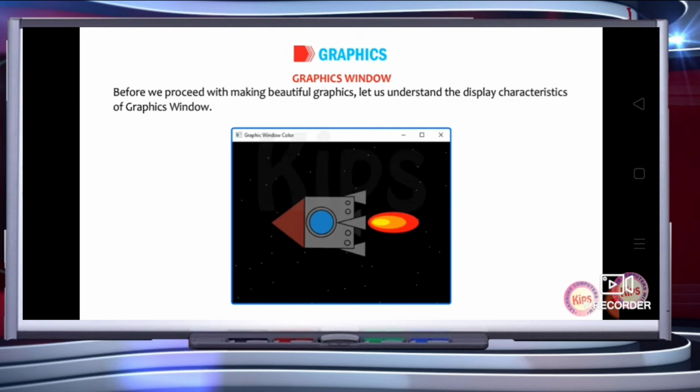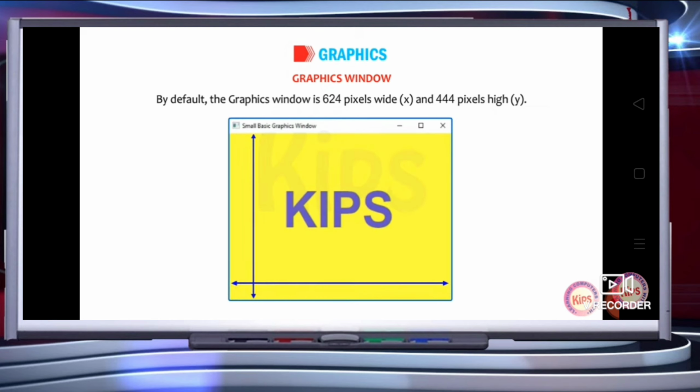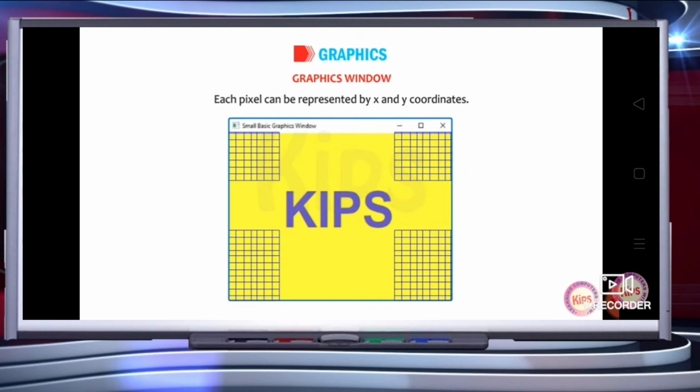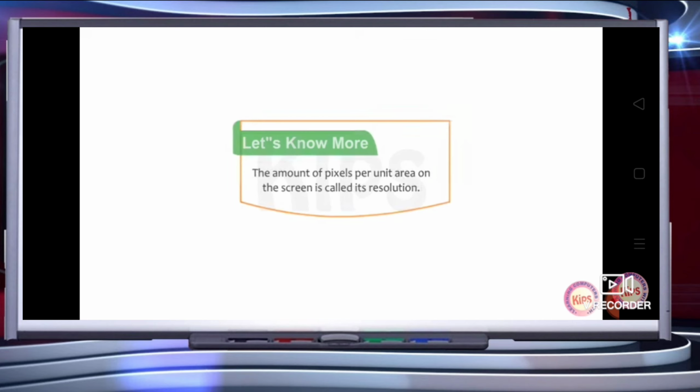Before we proceed with making beautiful graphics, let us understand the display characteristics of the graphics window. It is divided into X and Y coordinates. By default, the graphics window is 624 pixels wide and 444 pixels high. Each pixel can be represented by X and Y coordinates. At the top left corner, the X and Y coordinates are 0 and 0. The X coordinate increases from left to right and the Y coordinate increases from top to bottom. Let us know more. The amount of pixels per unit area on the screen is called the resolution.